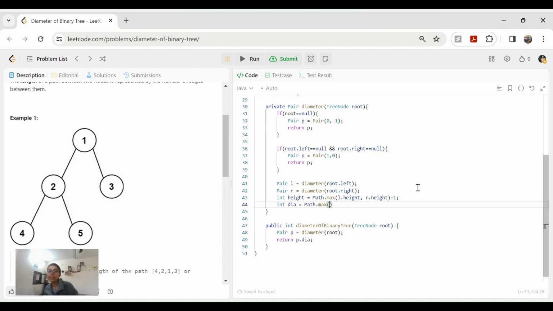so what is going to be the diameter at the root if you have the height and diameter from the left tree and the right subtree? It is actually going to be either the diameter or the final answer is on the left or the right. So math dot max of left's dia or right's dia. That is the one situation, right? Where the answer is in the left subtree or the right subtree. So return the max of that.